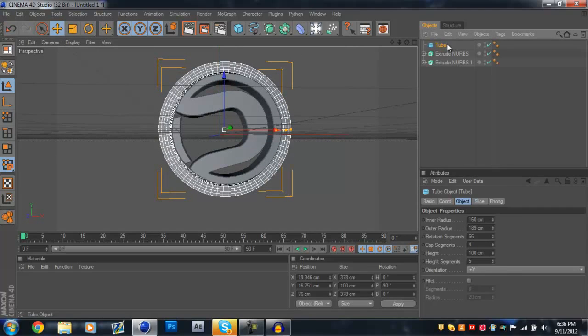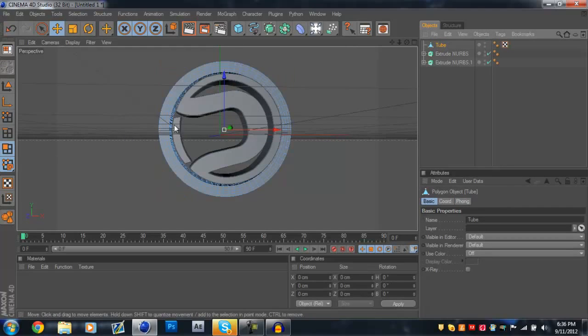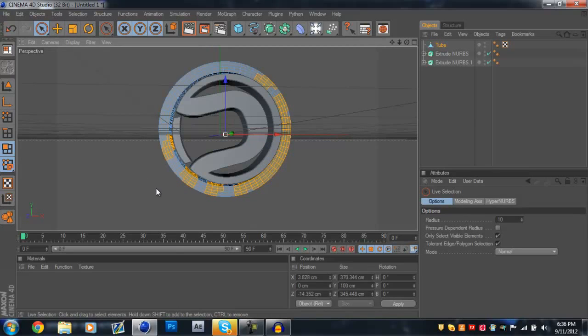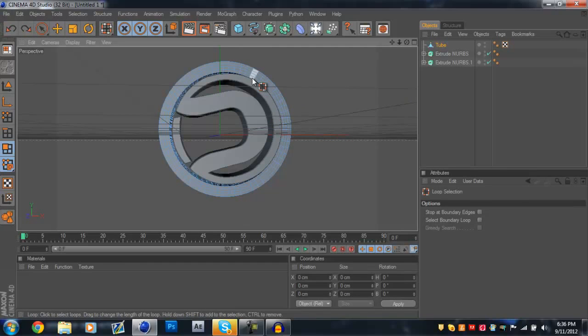So I'm going to click on the tube, press C. I'm going to click this thing right here, which makes you be able to edit it. And there's many different tools for editing it. If you want to select the parts you want to edit, there's a live selection tool, which means you can just pretty much click wherever and edit all that. But I usually use UL, which is the loop selection. As you can see, it loops all this at once, so it makes it a lot easier.